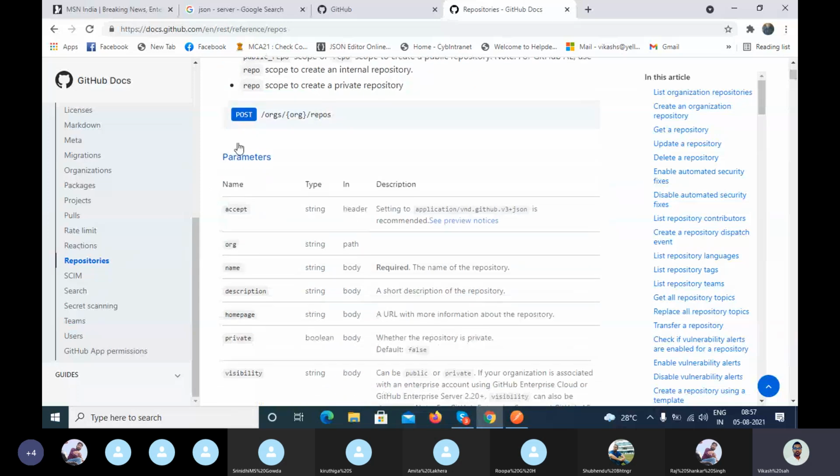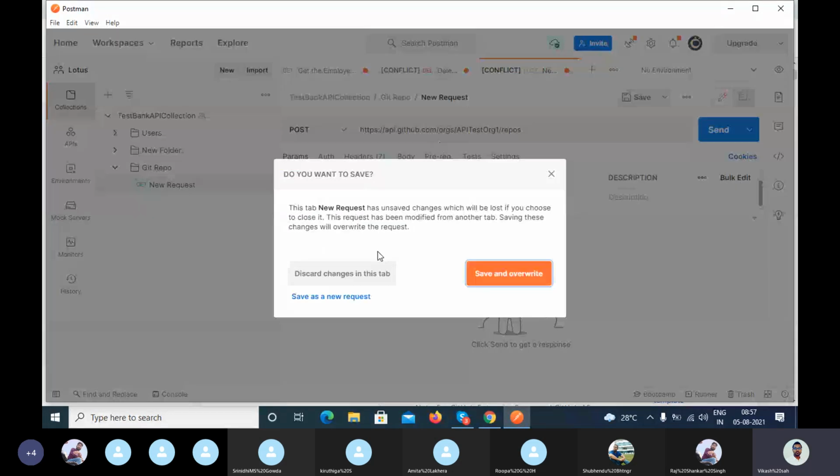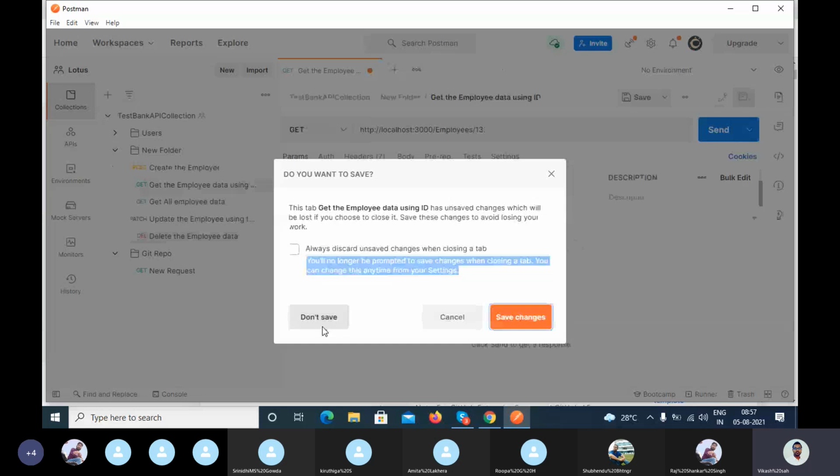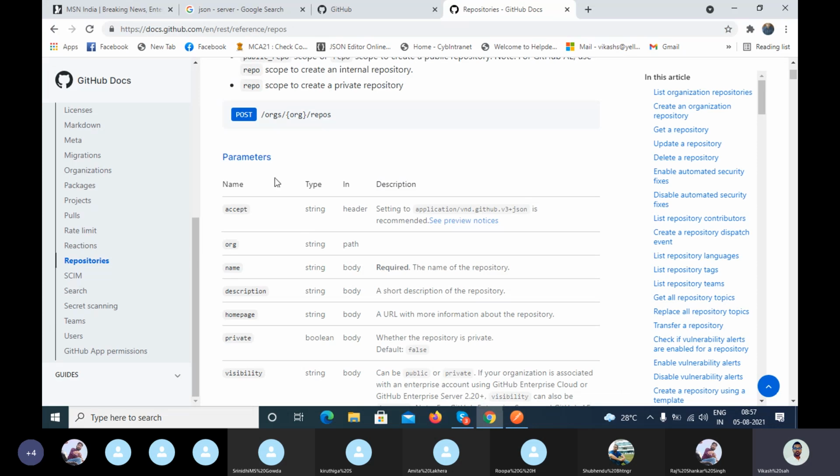Now guys, you come down and what is the URL here? Now I have created one folder. Let me close all the tabs. Discard all the changes. You can see yesterday I created the Git repository folder. Okay. Now guys, you can help me with how I can map this request. I have already explained all the things. Now you guys can help me to create it.